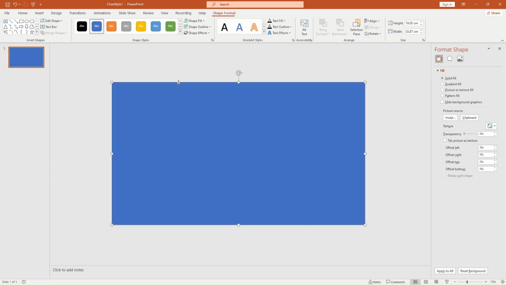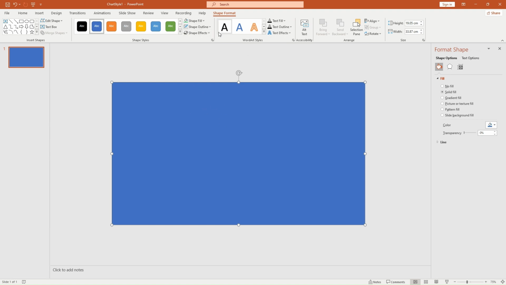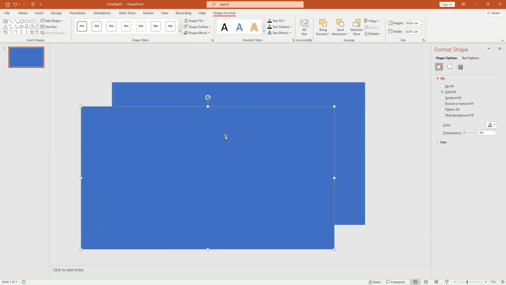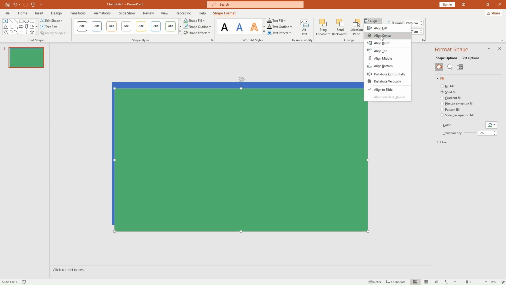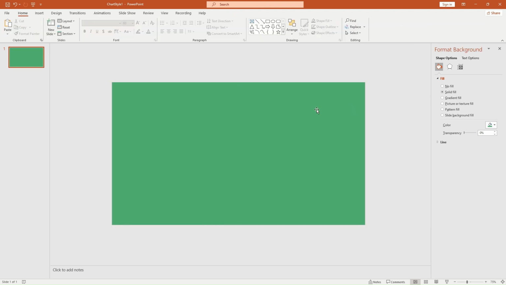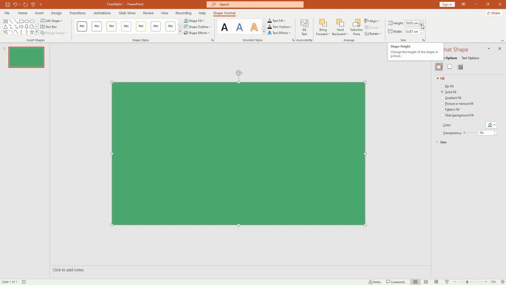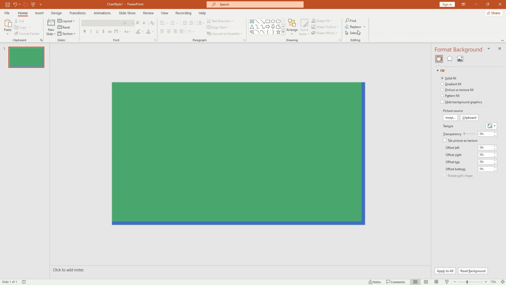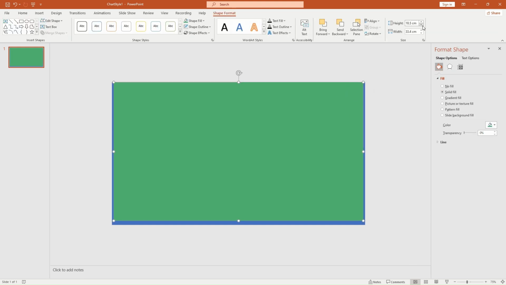We create a rectangle of the size of the slide, remove the outline, and duplicate it. Let's change the color of the second rectangle and place it on top of the first one. We will make it a bit smaller, something like this, and let's align it to the center and to the middle.